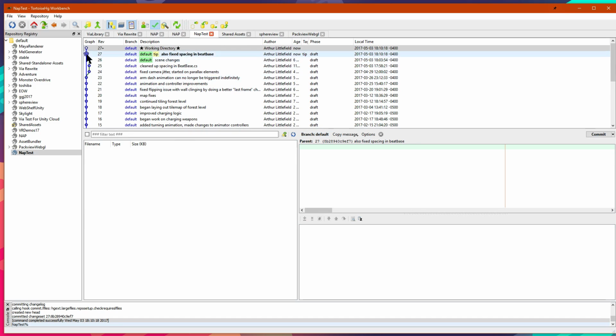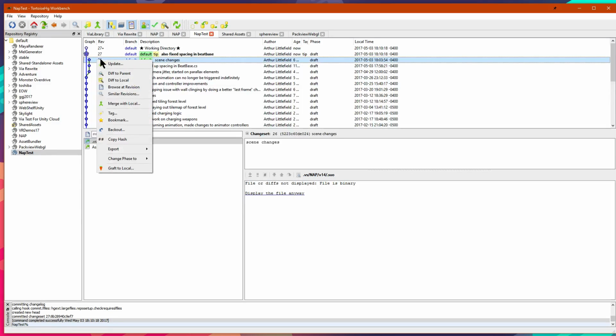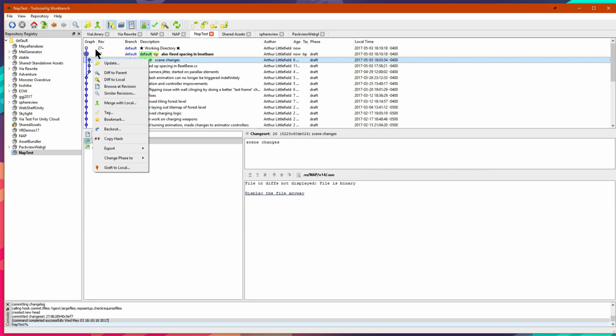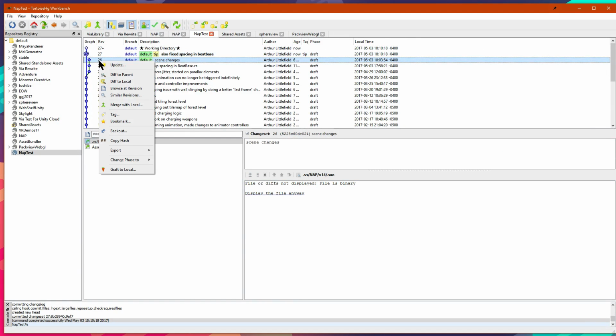And when you do that, you'll see it created a new node, and it's separate from this other one. So these 2 revisions do share an ancestor, but they're separate from one another, and we don't want that. That means that we have 2 heads or 2 tips, and you can't push if you have 2 tips in a single branch. So what we have to do is from this revision, or technically the working directory based on this revision, you want to do merge with local.